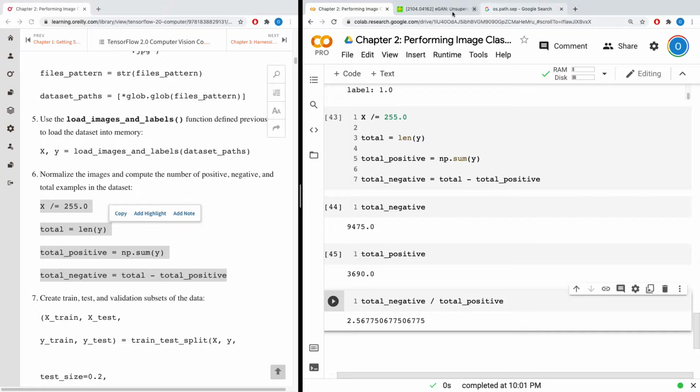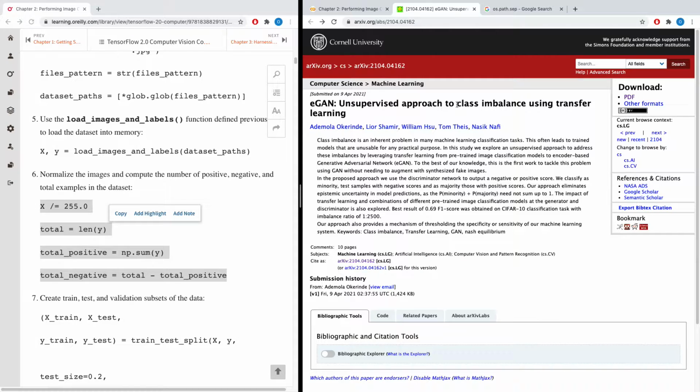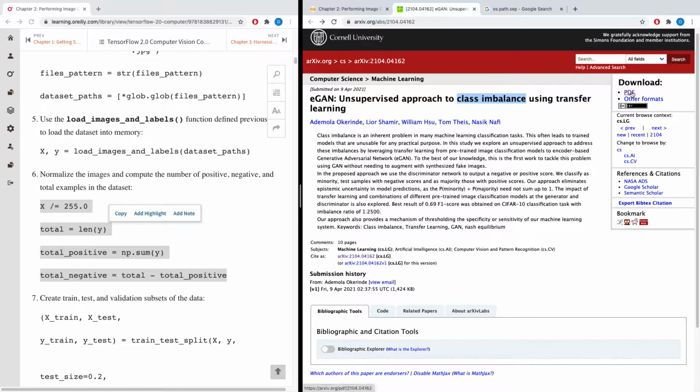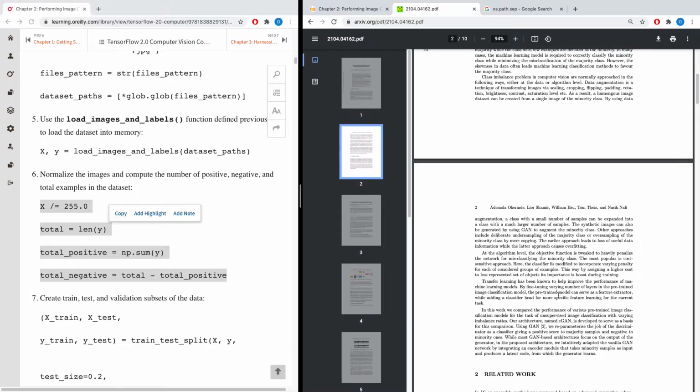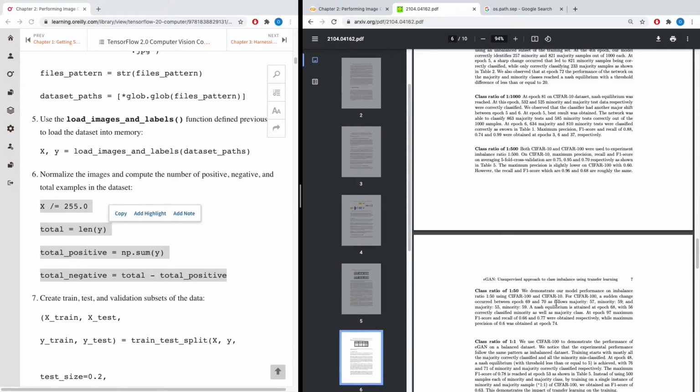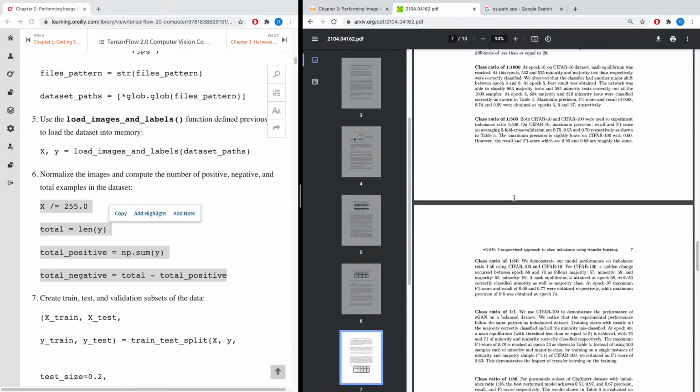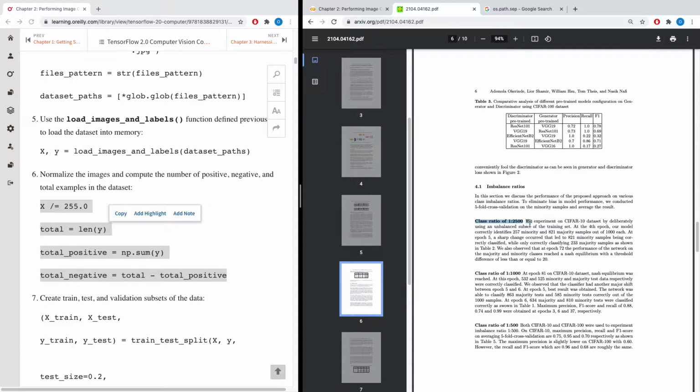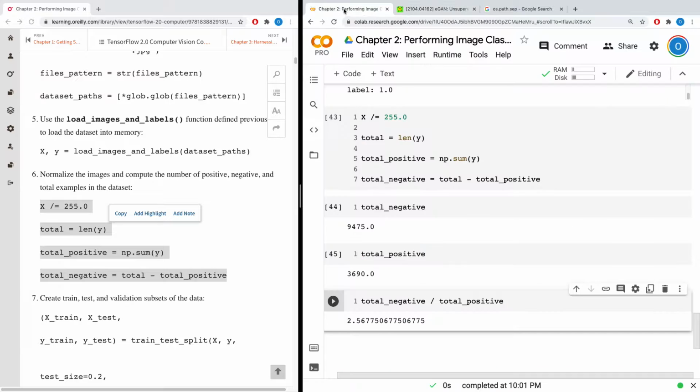I published a paper on class imbalance. You may want to take a look at it. In that paper we look at how to address class imbalance using an unsupervised approach. In class imbalance, you have different ratios, and they often affect the performance. So you want to take a look at that.